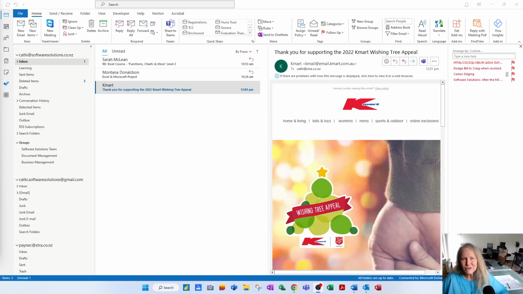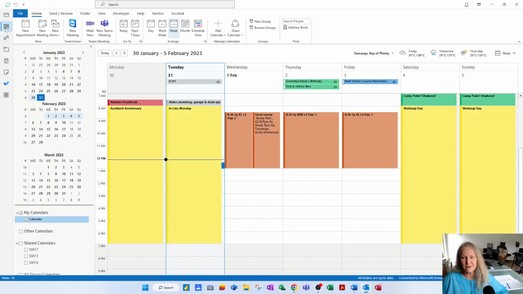But now what I'd like to do is have a look at the calendar side of Outlook. Outlook is so much more than an email program. It really does let you organize your time. And so we have our navigation options, of course, on the left-hand side. And in our navigation options is a button called Calendar. So I'm going to click that, for example.